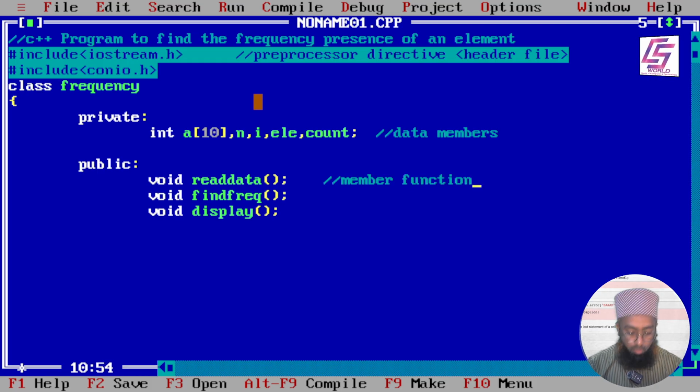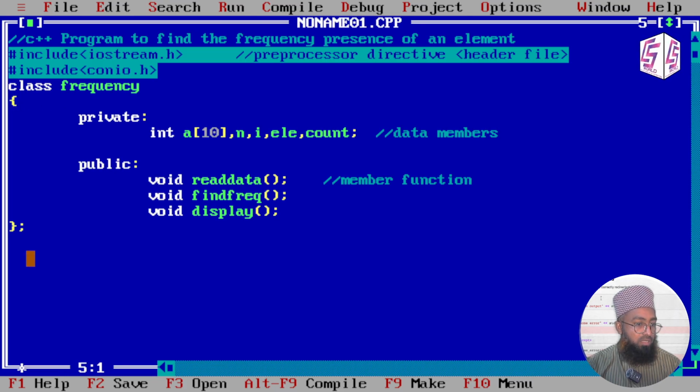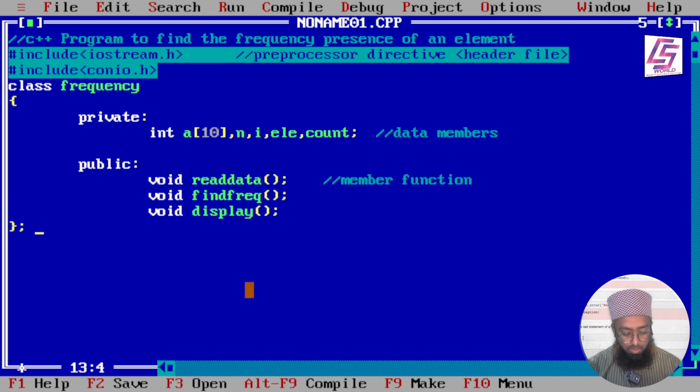Okay, all these three: void read data, void find freq, and void display, they are all called the member functions. After that, give an enter. Now close the curly brace followed by the semicolon. This means the starting of the class is with this curly brace, and the class is closed with the curly brace followed by the semicolon. And next we are continuing.